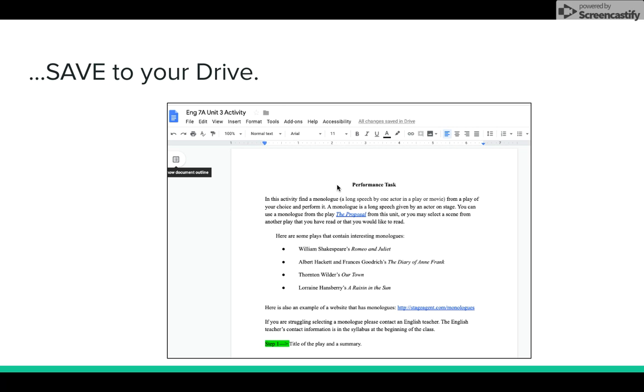That way, as you're working on it, it will automatically save your work that you're typing live in the moment. It can't erase, it can't get lost. Save this document to your drive. I'll go over the instructions next.